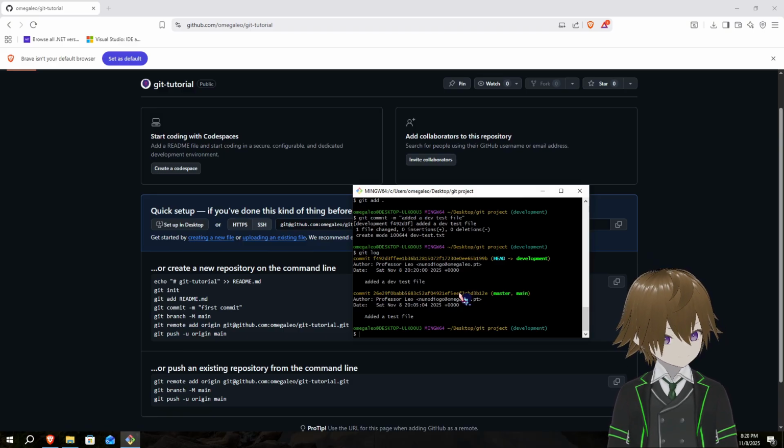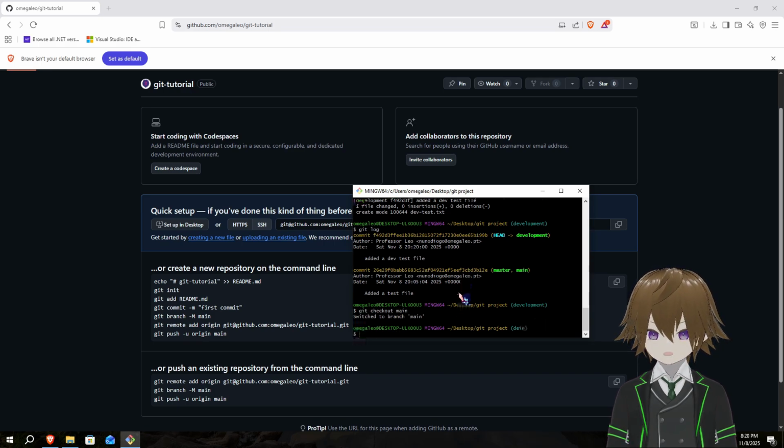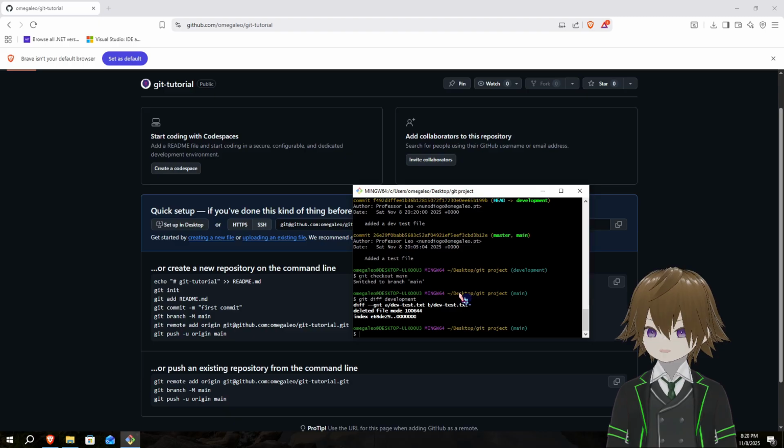Now we can do a really funny thing. Let me check out back to main and do git diff to development. Deleted file mode, index. Okay, it shows a change, which is the dev_test.txt. In my case, on the local branch that I'm on, that file doesn't exist, so it appears as deleted file.